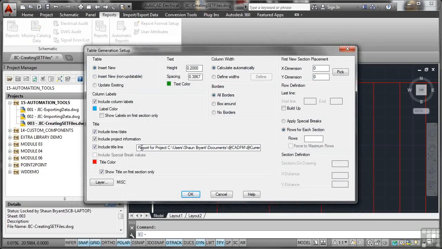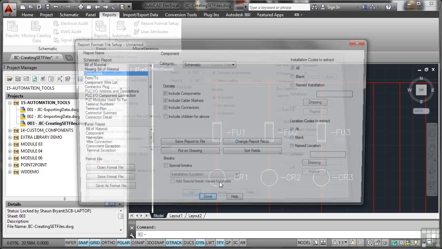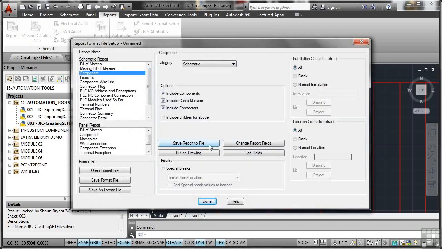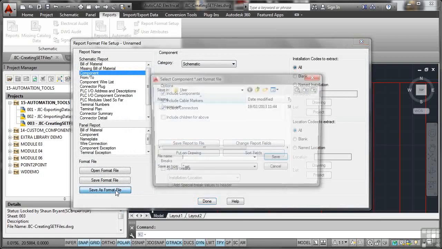We could include the title line report for project, and it's got that great big long path. What I'm going to do there is I'm just going to remove all of that, and I'm going to call it components report 1. It's a lot easier than that great big long path. It just stands out a little bit more than that great big long piece of text. I've just thought of that and it would look a bit better. So I'm going to OK that now. So that's all done. What I've got to do now though is save it as a format file. Save as format file there.